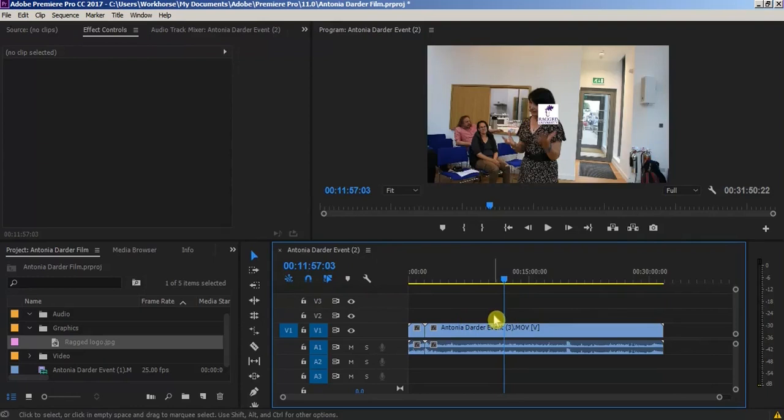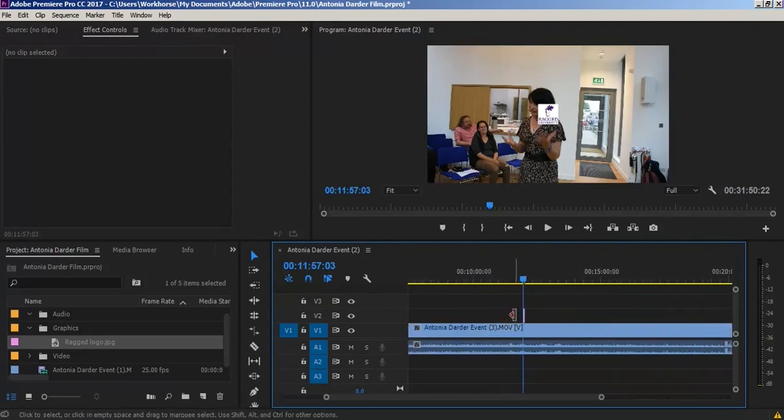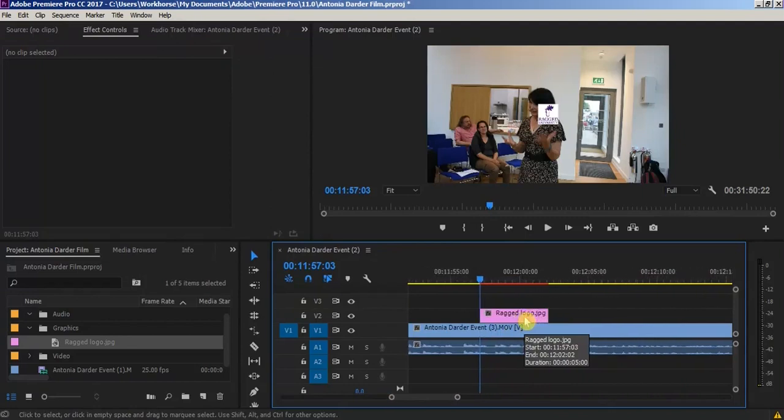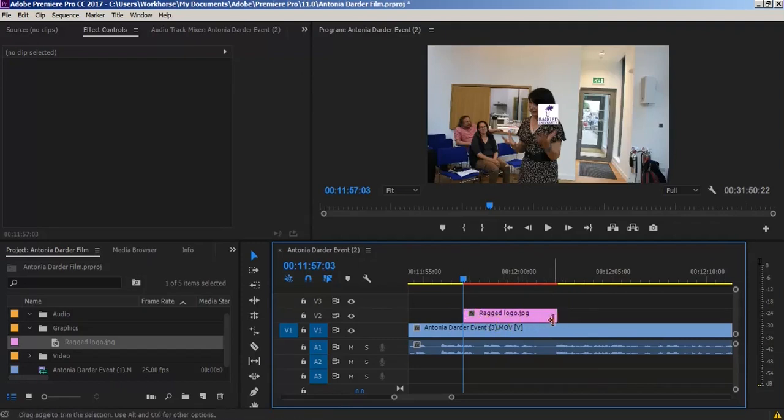And I use the wheel of my mouse to zoom in. It also zooms in on the timeline. And you can see that 5 seconds is now appearing much bigger, and it's much easier to work with, you see.